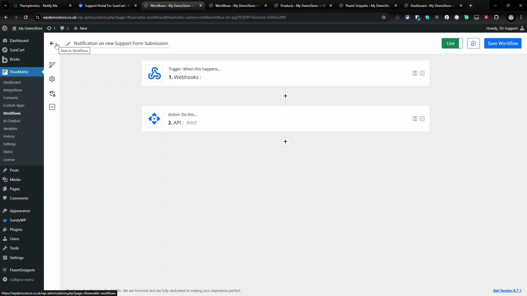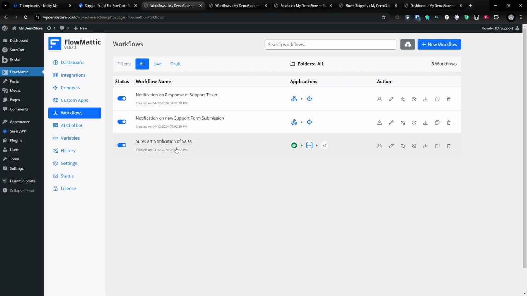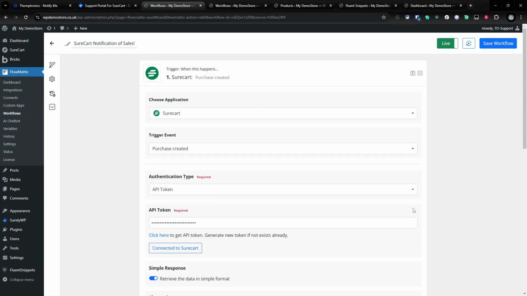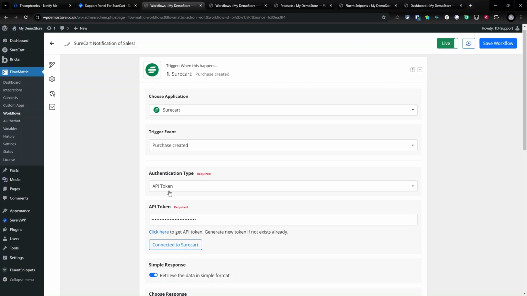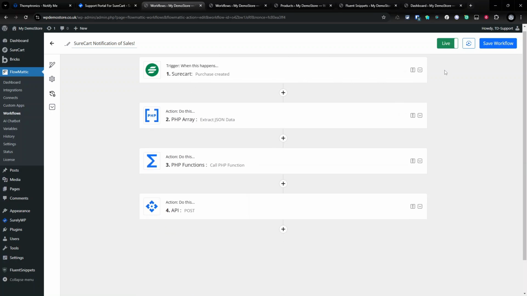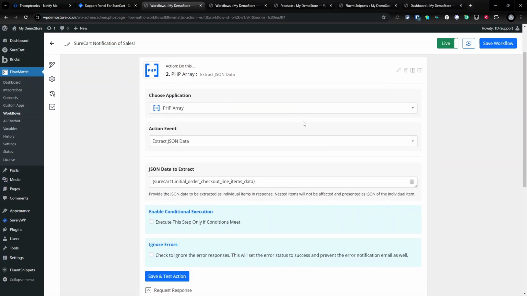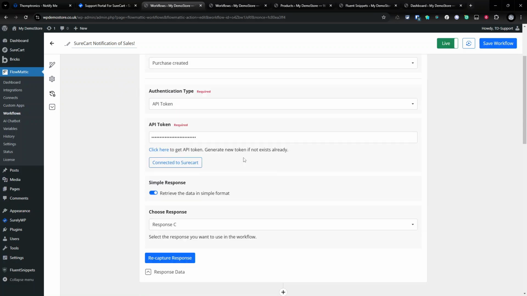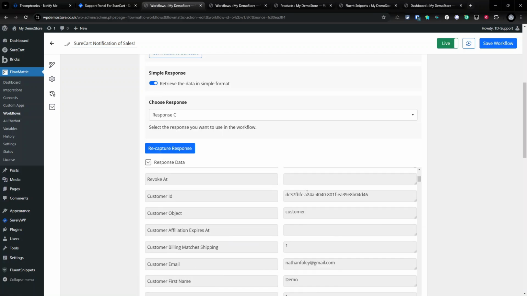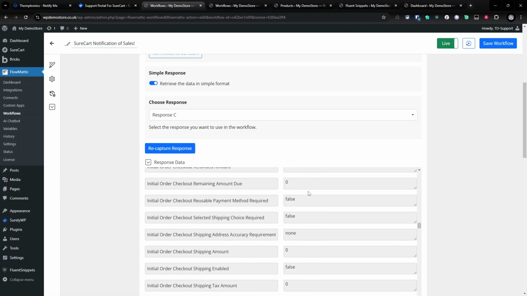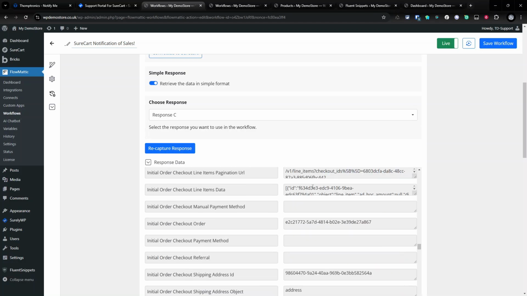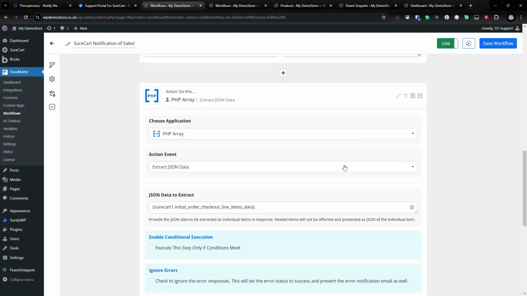So we're now going to go to the SureCart one, which is slightly more complicated, but not because SureCart's more complicated, just because of the way it works. We're using a native SureCart trigger here in FlowMattic. On purchase created, it will activate this trigger. We then extract some JSON from this trigger's data. If I show you the response data down here, there is a JSON with a load of data in it, and we want that data separated. I've just got to find it, and here it is. These are the line items, and we want all this data out into individual items so that we can action with it.